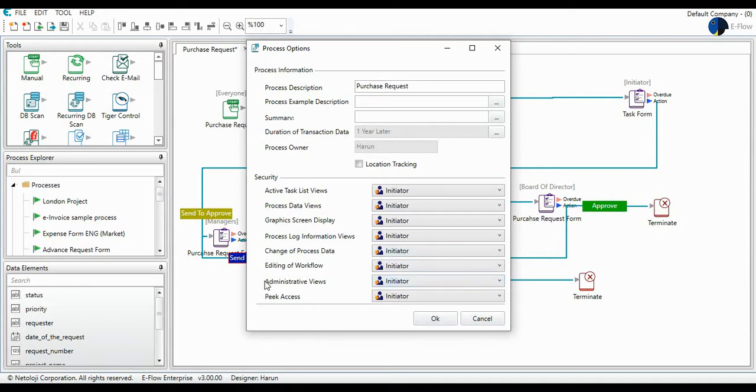And the administrative views: the manager can see only the tasks that he is involved in. But if he wants to see the tasks that he is not involved in, then I can give him authorization for this.